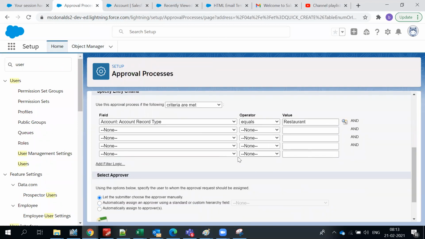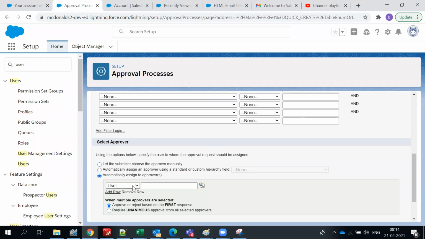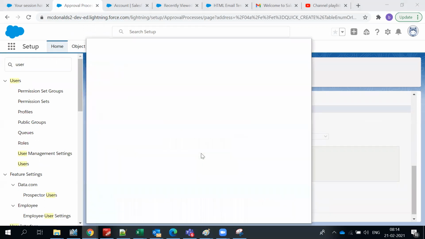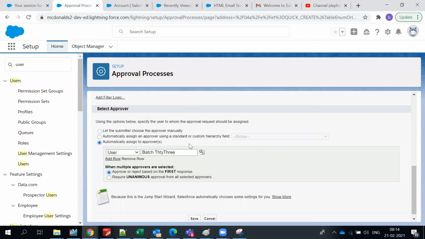Record type equals restaurant. Fine. Let the submitters choose the approver manually, or automatically assign the approvers. I'm saying automatically assign the approvers because this guy only should always be the approver. I am assuming this is a CEO user. So I'm just giving it automatically to this user.